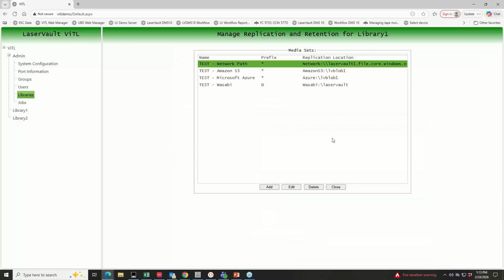Replication and retention. This gives you the capability of defining replication jobs for making copies of your backups. I have 4 different examples here where replication can be run as an automated job to any of these particular locations. That would be a network path. So if you're replicating from one VTL server to another, say from production to disaster recovery site or vice versa, that's defined there for that particular type of replication. I also have 3 other examples for cloud storage: Amazon, Azure, Wasabi.